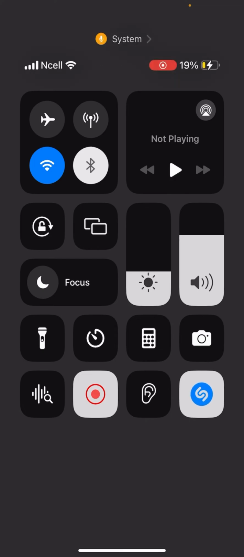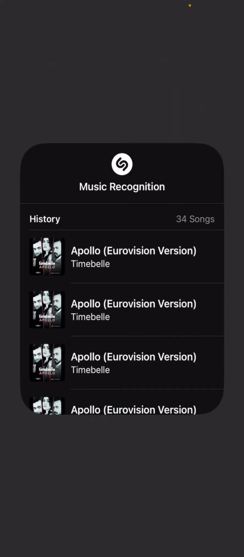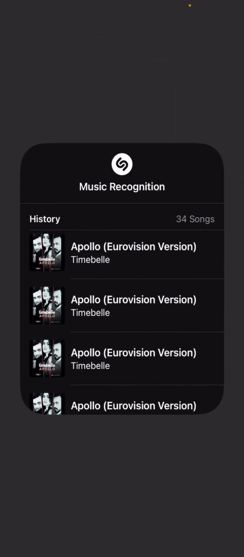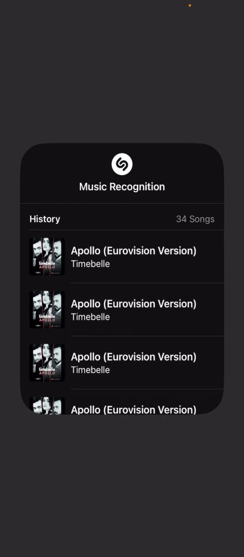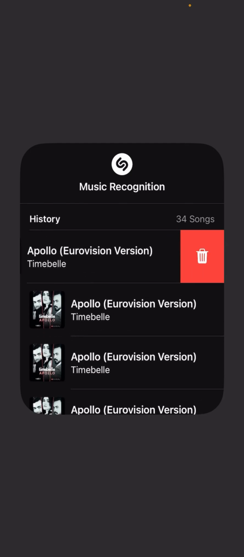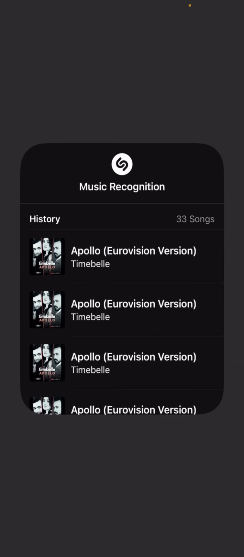And if you long tap on this icon, then you can see your Shazam history over here. And if you want to delete it, what you can do is simply slide it to the left and tap on the delete icon and you will be able to delete it successfully. So basically this is how you can use Shazam out of the app.